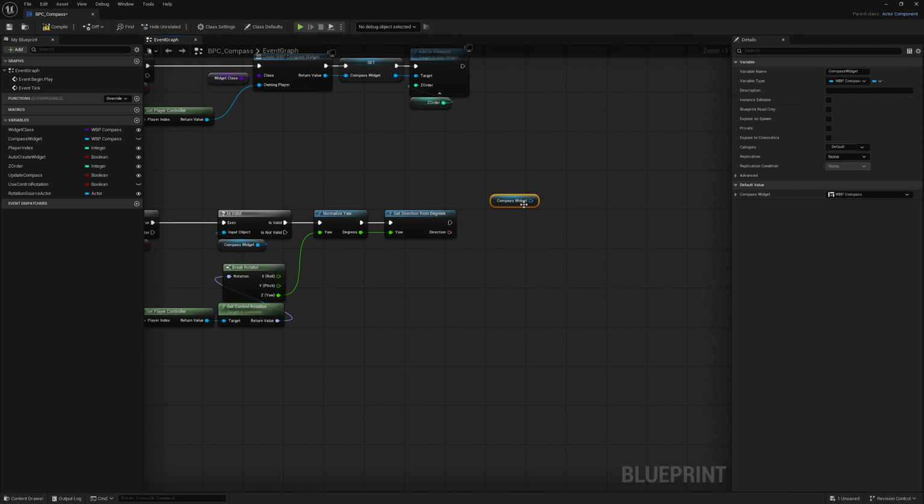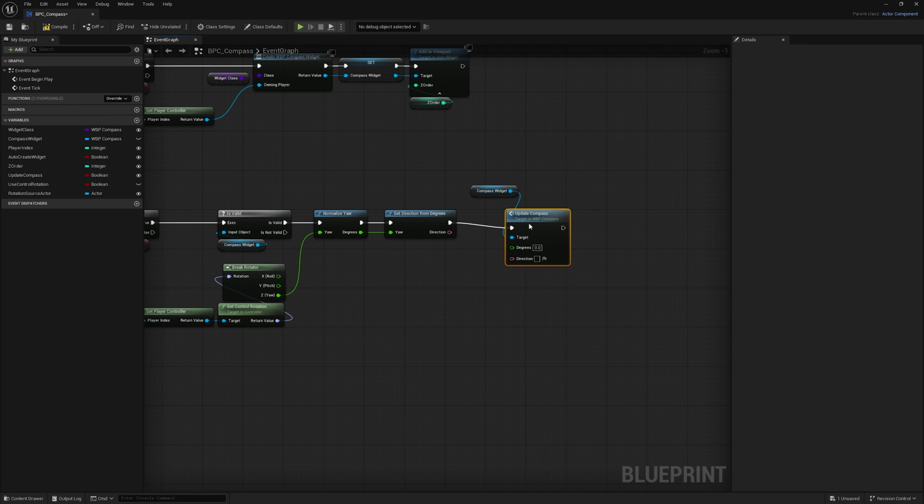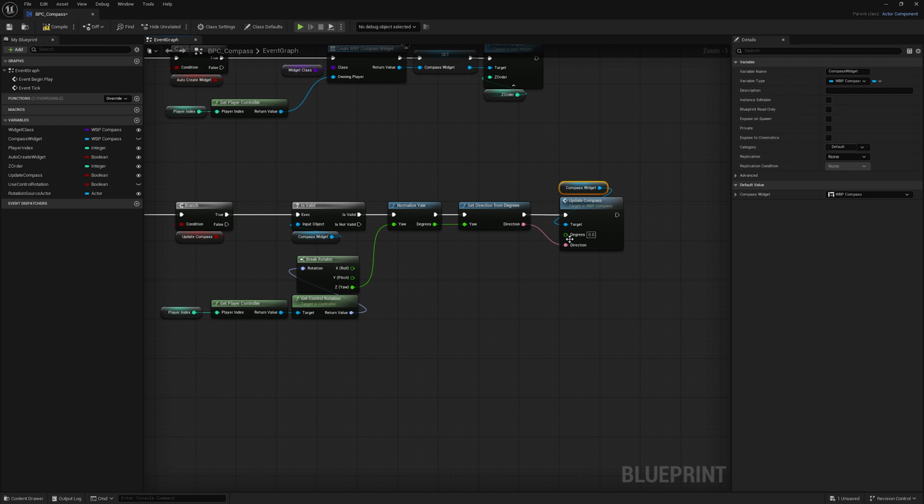Finally, drag in compass widget. Call your update compass function. Then connect the direction output into direction and the normalized yaw into degrees. This sends the final compass direction and degree value to the widget every frame.